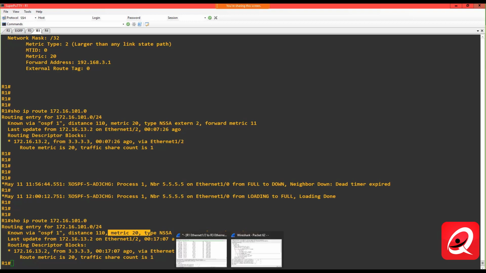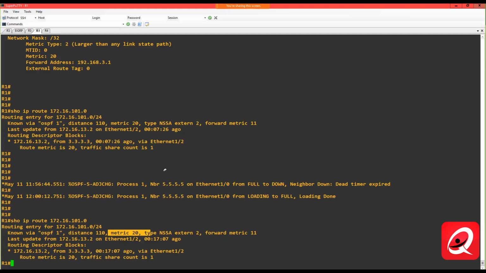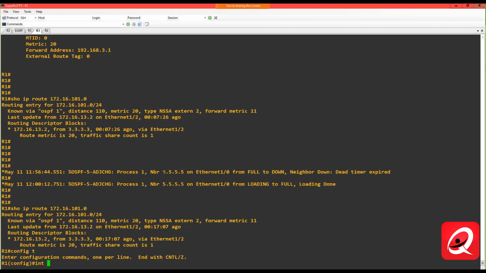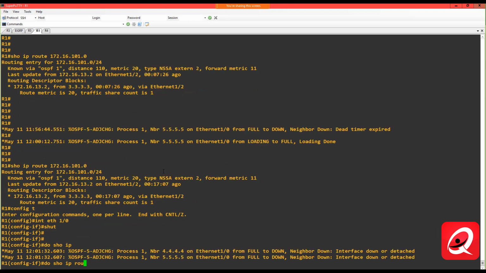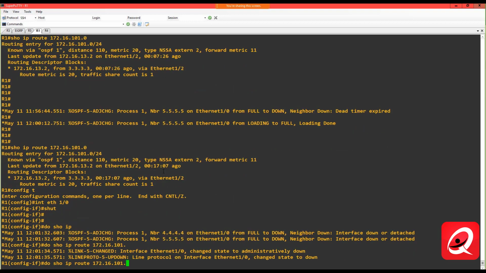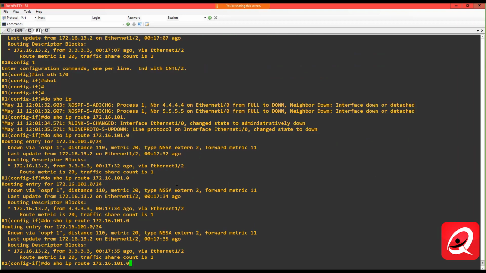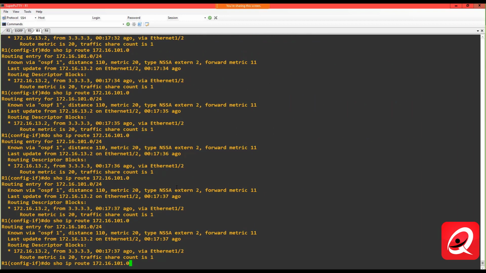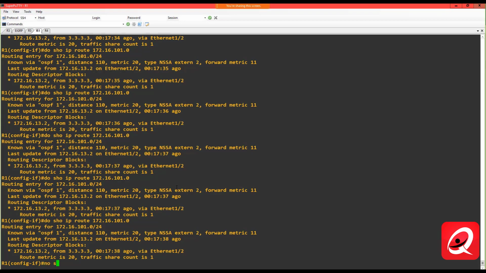Now, based on that, if I come into my topology and I shut down Ethernet 1.2 on router 1, clearly it's going to go over to router 5 using the E2 route, but I want to see if the values are the same. So interface Ethernet 1.0, we'll shut that down. Do show IP route 172.16.101.0. So now we're using, once we converge here, did I shut down the right interface? I did not. No shut.